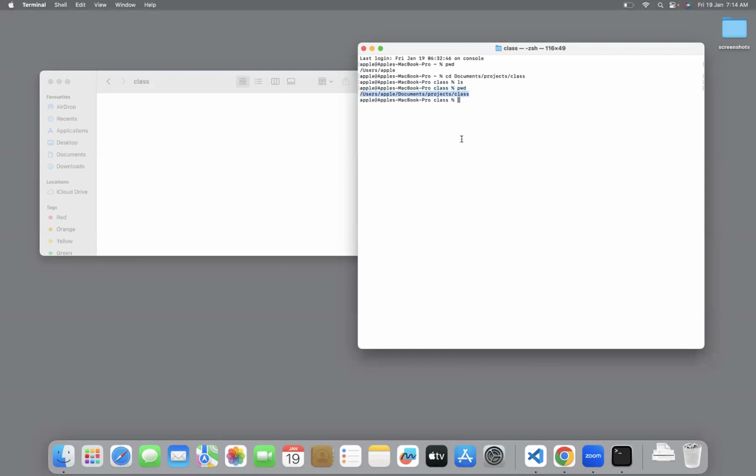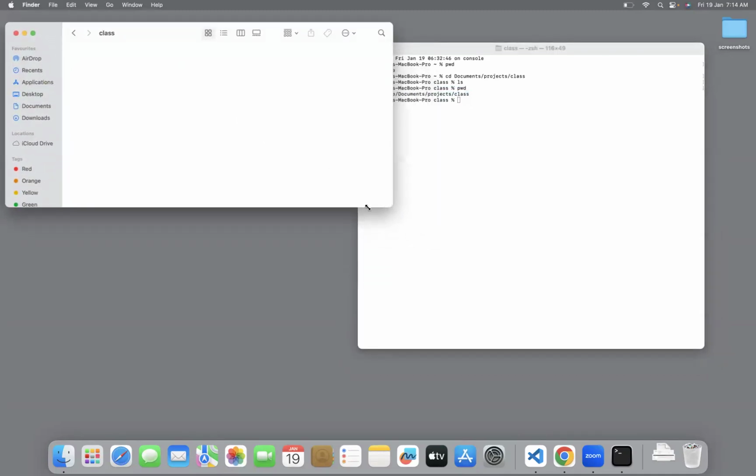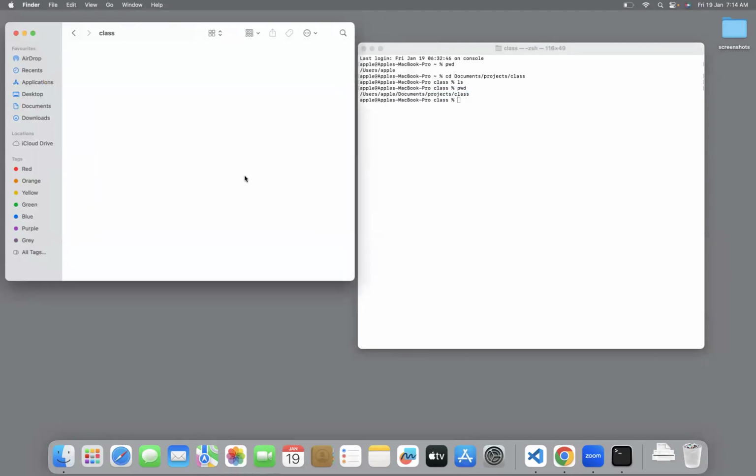See, using the terminal, I'm actually there, just like using the GUI, or the graphical user interface. I am in this folder. Now I can create or delete any kind of files here. I can store an image file, an Excel file, a .txt file. But our interest right now is to create a Python file, or any kind of program file.